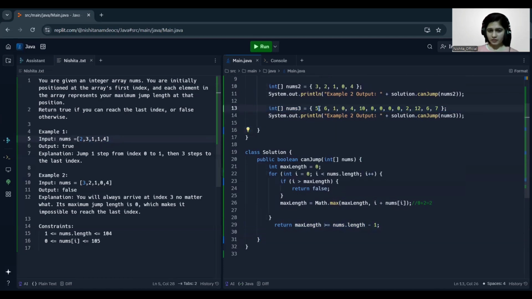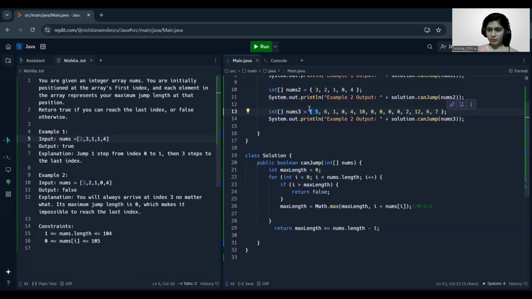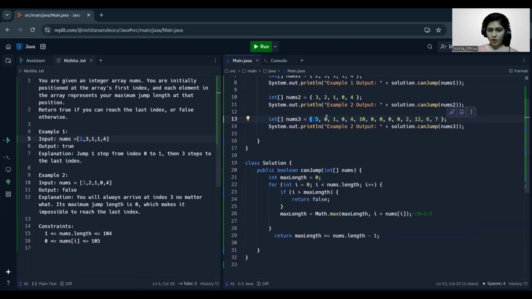Initially we will be at 5. So what are the maximum number of jumps we can make? We can make up to 1, 2, 3, 4, 5. We can reach up to 10. Right? If we have 6, we can reach up to this particular index till 0. Then 1, we can reach till 0. Then 4, we can reach till 1, 2, 3, 4. We can reach till here. And then 10. We can reach till 10, right? By the 5, by 6, or by 1, by any numbers, we can reach till 10.